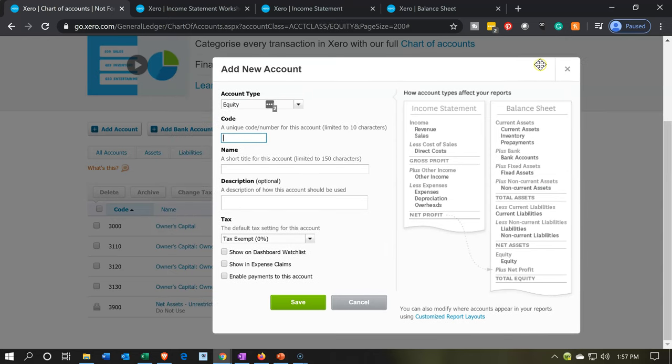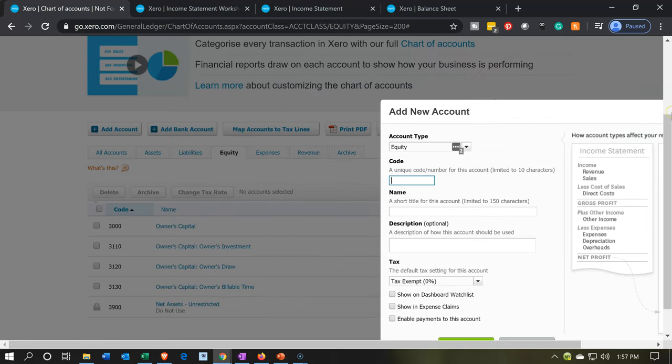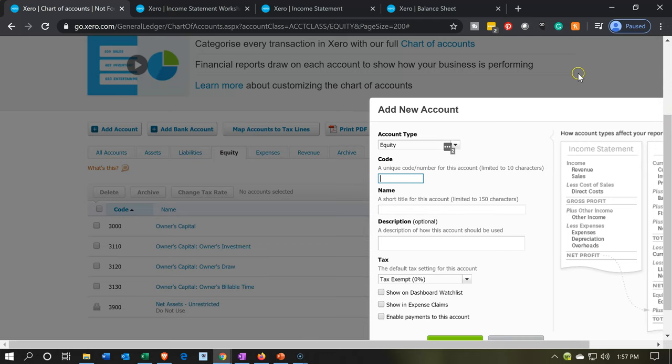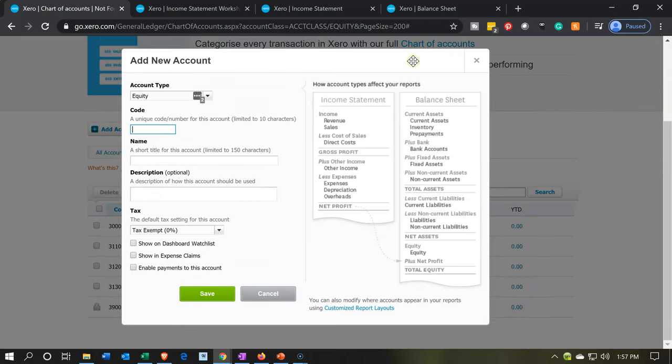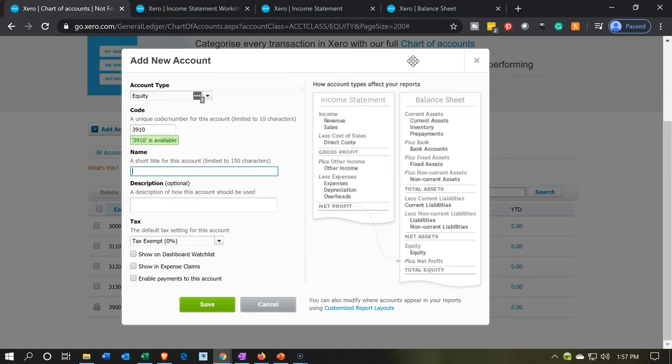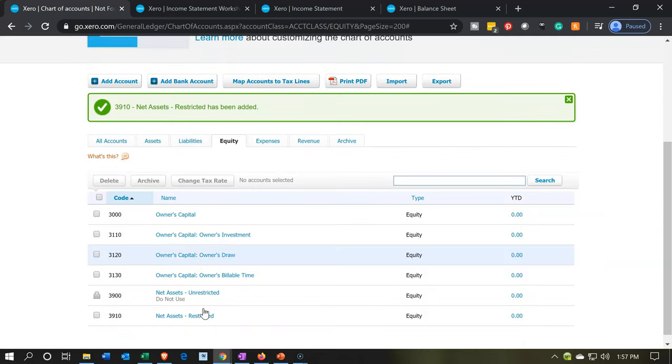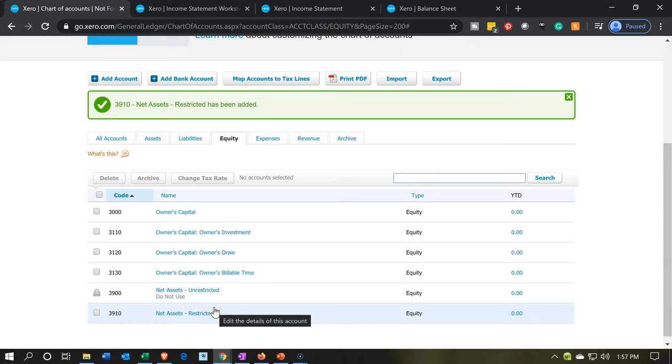If I pull this on over a bit, the retained earnings is the 39. So let's put it 39910. And this is going to be the net assets restricted, and then I'm going to say save that. So there we have it. So there's the unrestricted and restricted.